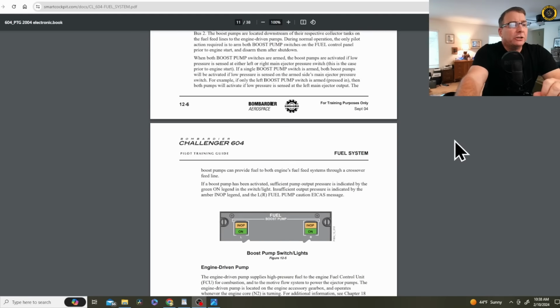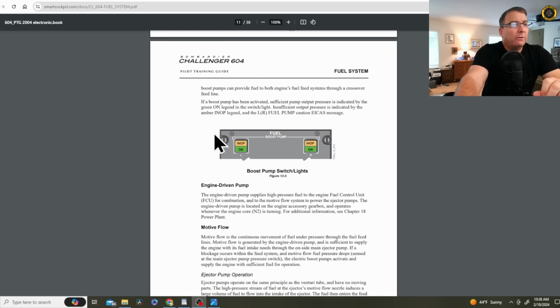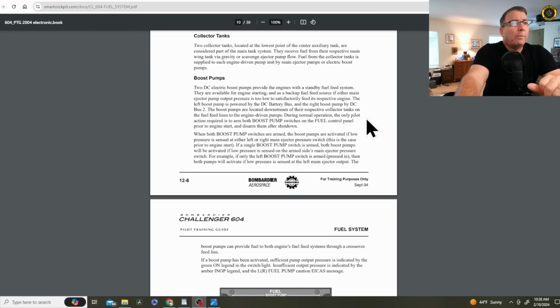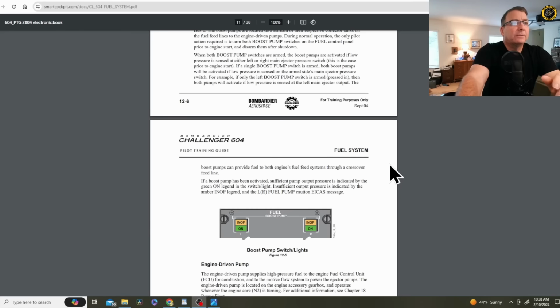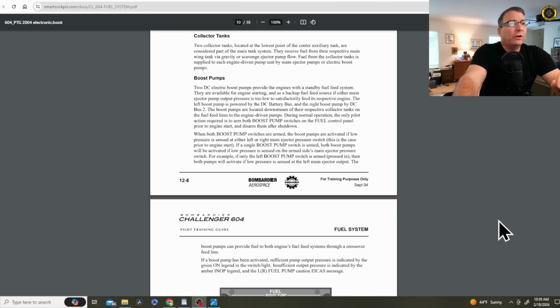During normal operations, we're talking about this fuel boost pump panel right here. During normal operation, the only pilot action required is to arm both boost pump switches on the fuel control panel prior to engine startup and disarm them after shutdown. And then when the boost pumps are armed, the boost pumps will activate if low pressure is sensed. And again, these boost pumps are used for engine starting and as a backup fuel feed source if either the main ejector pump output pressure is too low to satisfactorily feed its respective engine.